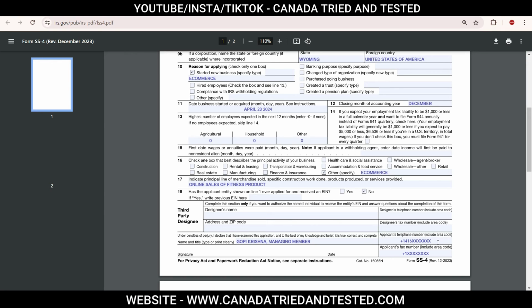And then your phone number, which is your home country number, not the US. So many people give a US number, that is not required. You can give your home country number. In the applicant's fax number, you can include the fax number. This part is for the signature and then the date. So you will have to print this form, fill the form and do your signature and date. And this application is complete.